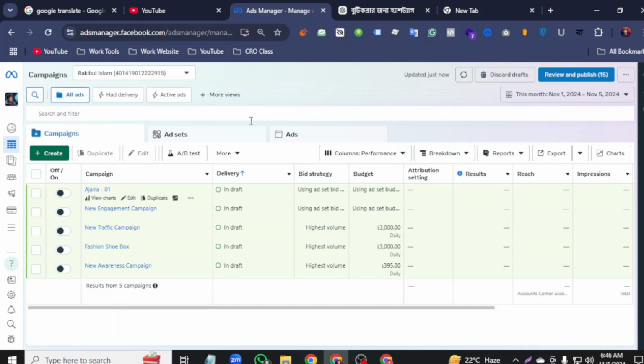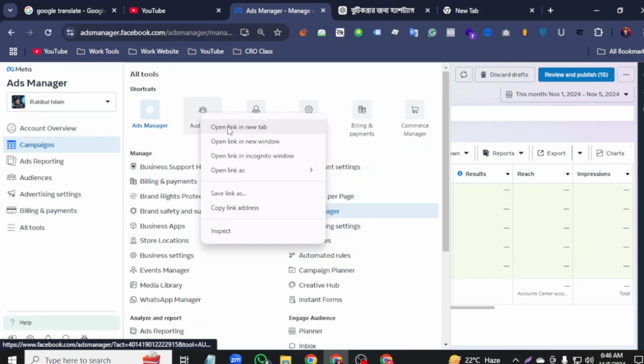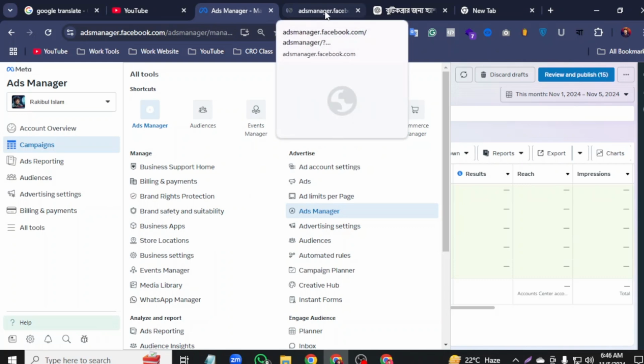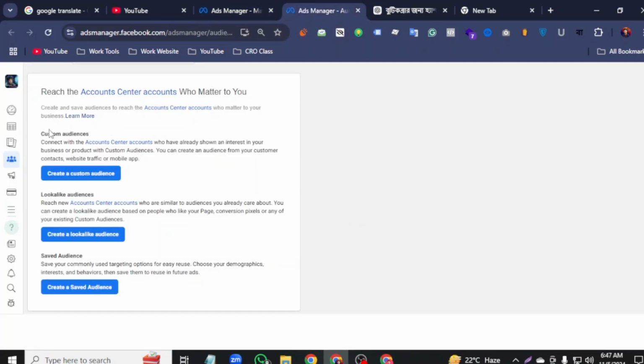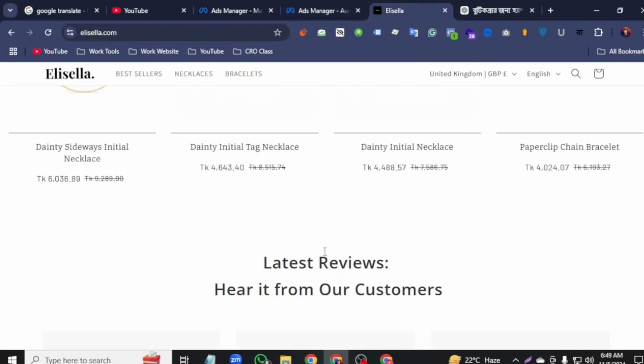First of all, look, that is my ad account, and we just create our audience. Click All Tools and go to the Audience section. Click the right and go to another tab here. There are three options here: Custom Audience, Lookalike Audience, and Saved Audience. For an awareness campaign, we basically use the Saved Audience. So click Saved Audience here, and today our product is a jewelry-based product.